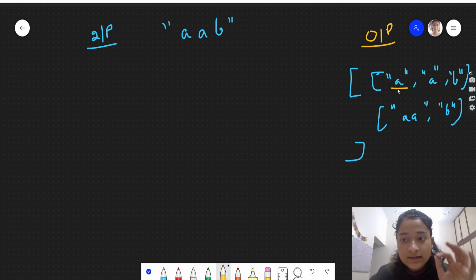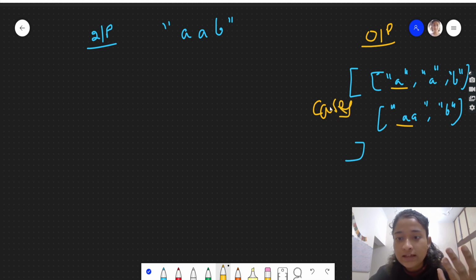In this answer, we are taking just the single a first. In the second one, we are taking both the first two characters together. So these are different cases. First we have taken this, then we have taken this, then we can take this also.